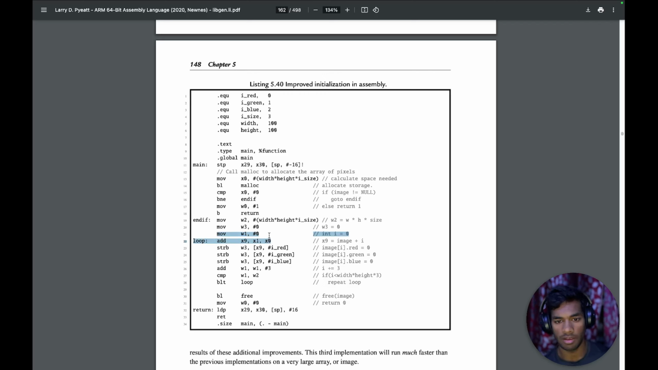This is initializing something to 0. What is this? W3. This is just doing W3 equal to 0. And then I store at this location.